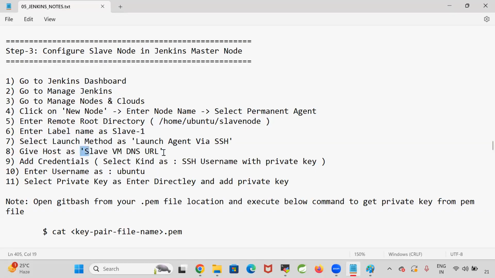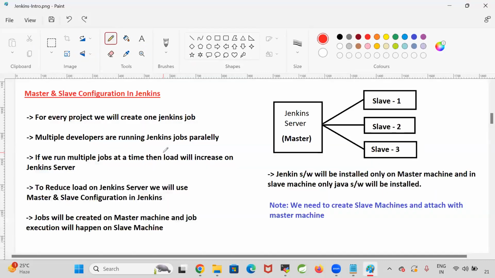Because based on the address, based on the DNS we are giving, it will connect with that machine to run the job. The machines must be in the same region, correct? Even if it is in a different region, there is no problem, because it connects based on the address only. Even if it is a different region, no issue.